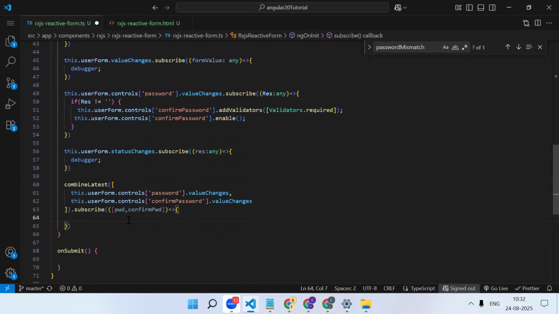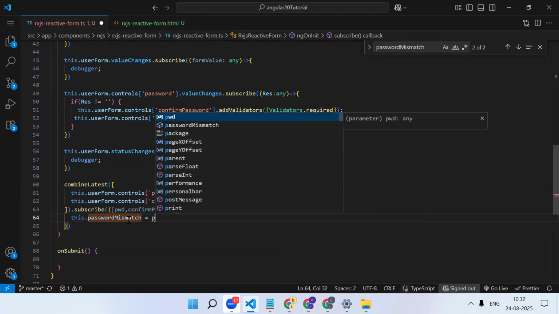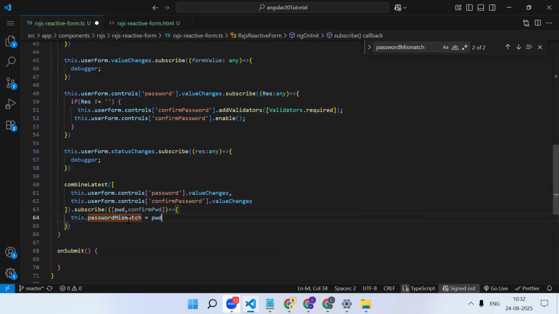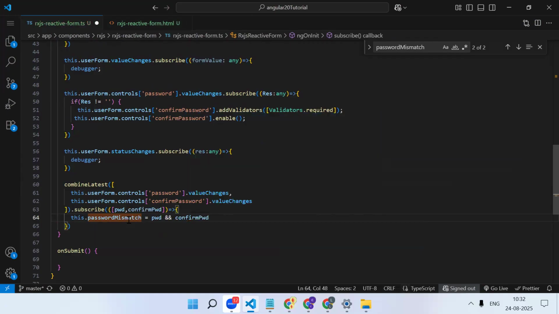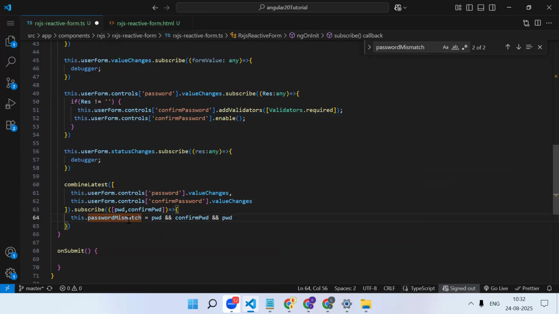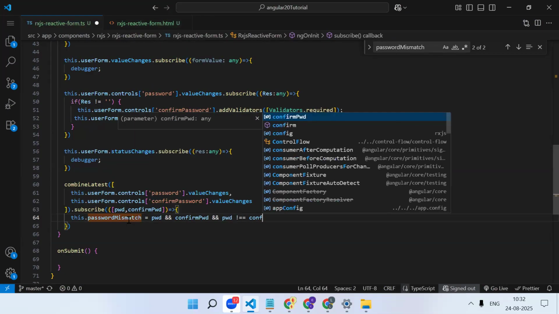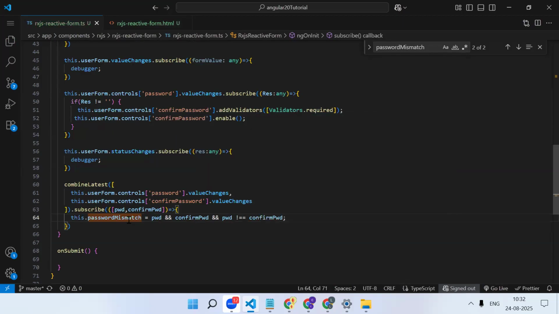So here we can simply write this.passwordMismatch is equal to pwd and confirmPwd. If both have the value or not, then pwd is not equal to confirmPwd. Let's see.